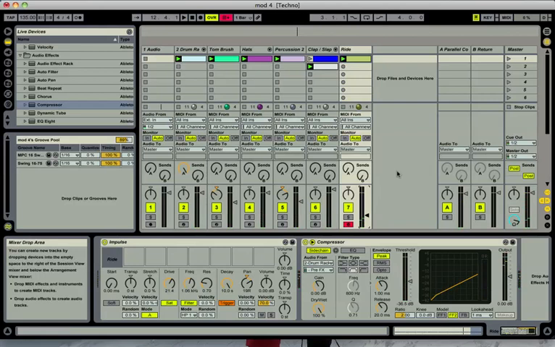Okay, so that is the ride cymbal in. In the next tutorial, we're going to have a look at bringing in some white noise and a percussion loop to just fill out the end of our percussion sequence.